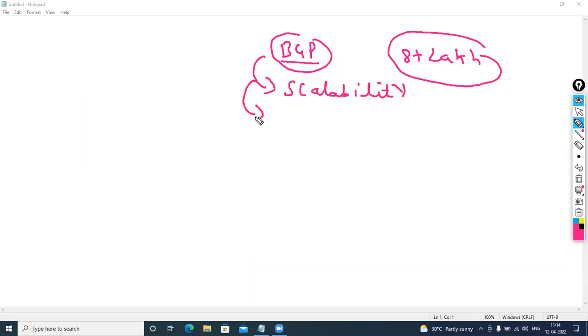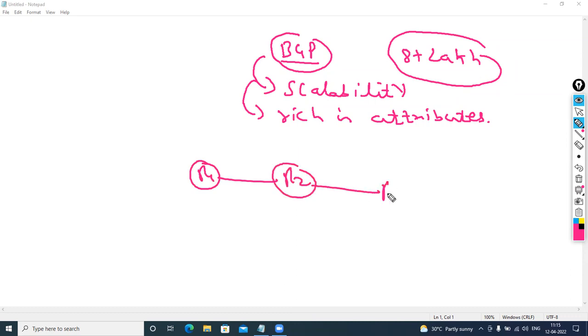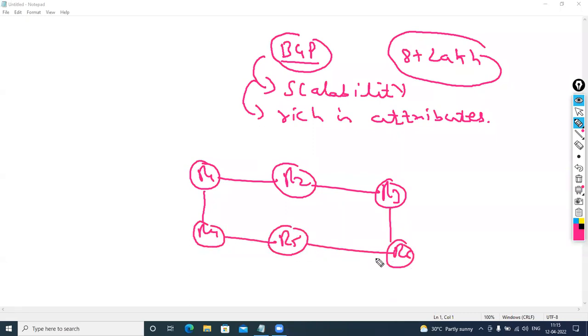Second point is rich in attributes. So what do you mean by this? Let us consider we have R1, we have R2, R3, R6. Let us consider we have a loopback on R6. So if we talk about EIGRP, how does EIGRP calculate the best path? Based on bandwidth and delay, correct? What about OSPF? Based on the cost, interface cost.